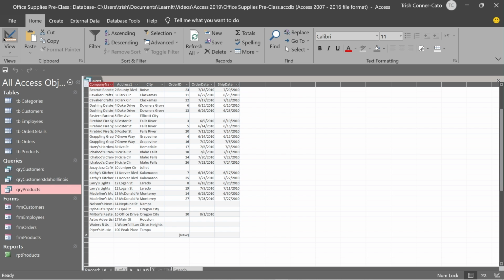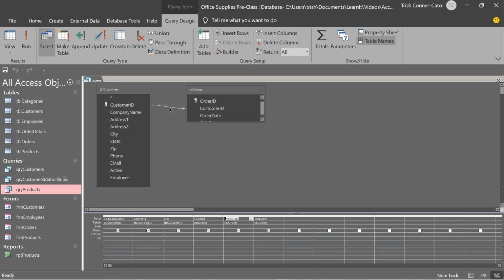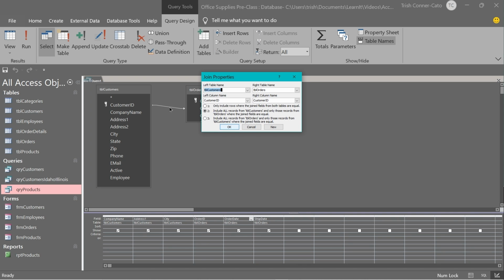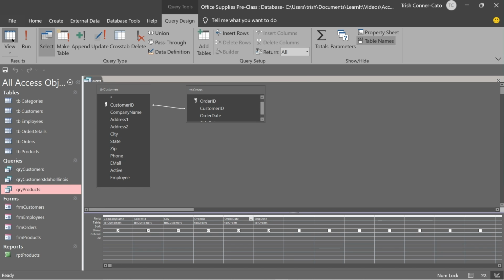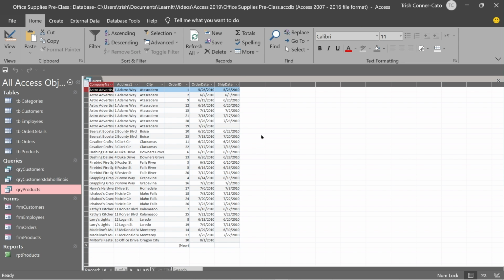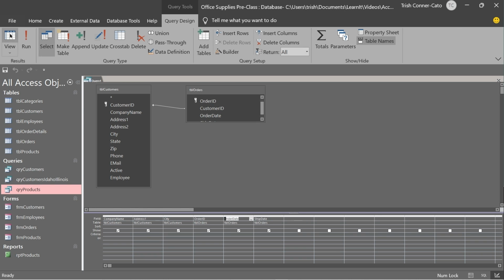I'm going to go back to the upper half of the view button and double click the join line again. Now the third choice shouldn't make any sense, which is include all records from orders and only those records from customers where the joined fields are equal. You shouldn't have any orders without a customer attached to them. But if you want to take a moment and choose option button 3, click OK and view again, at this point we're getting the same thing because we don't have any orders without a customer attached to them. So we're getting something similar to the first choice, the inner join, showing all the customers who have placed orders. It just doesn't make sense between those two tables for an outer join using the orders table.